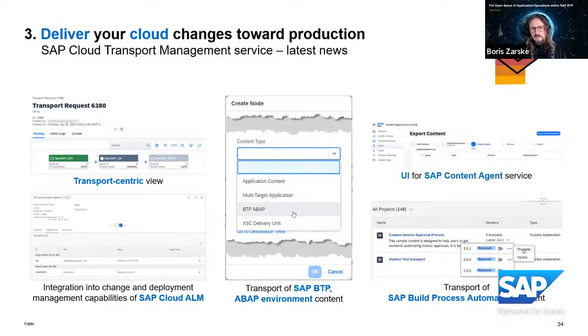And on top, we have here as an enabling service this Content Agent service, which came up with a new UI where you can also manually export things. That's focused on Cloud Foundry. Some of you might know also the solution export wizard on Neo. So that is similarly going in the same direction there.